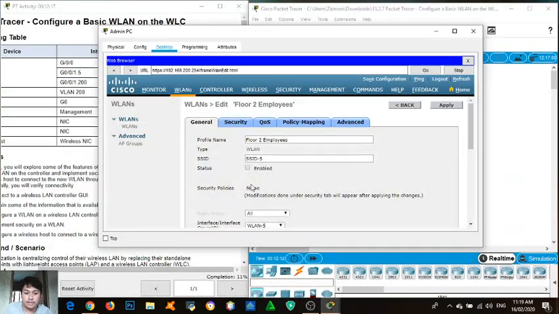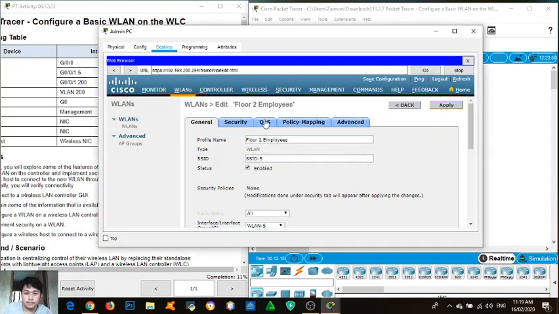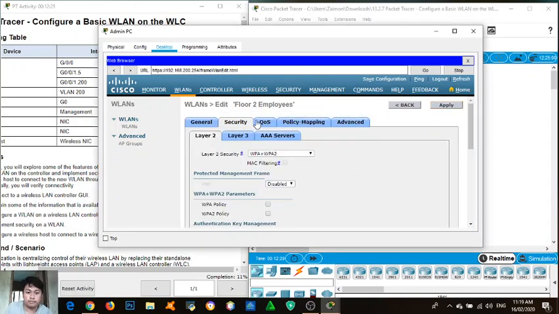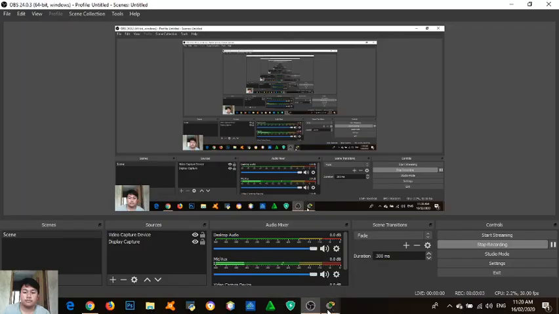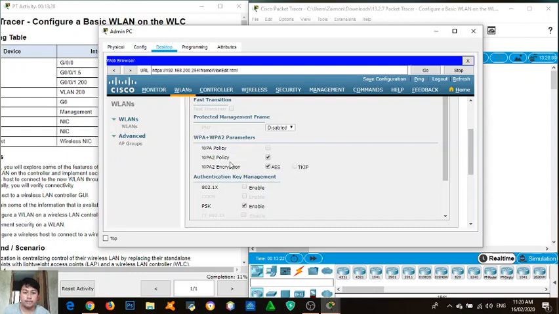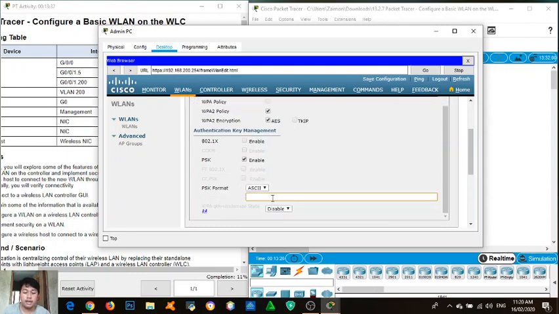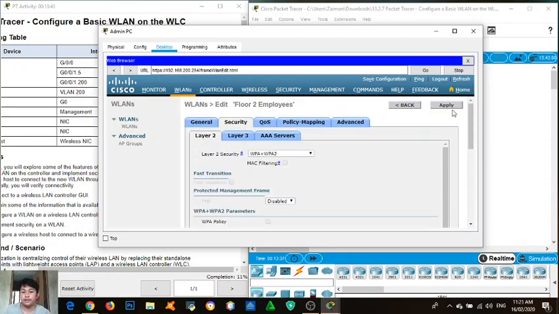I forgot to enable this one, so I'm going to enable that and apply it. Okay, let's proceed. After clicking this one, the WPA2 policy, we're going to click the PSK, and then in this part of the screen, we're going to put the capital C, Cisco 123. Then we're going to apply it.